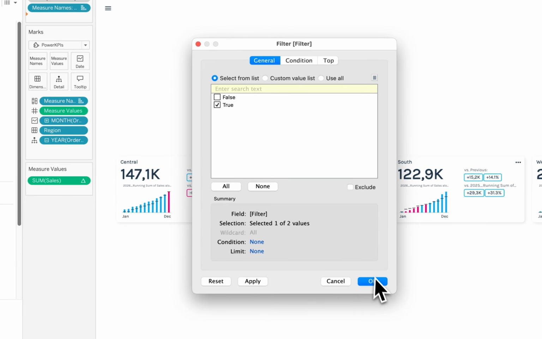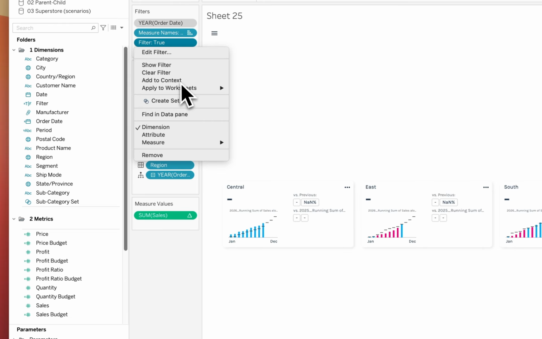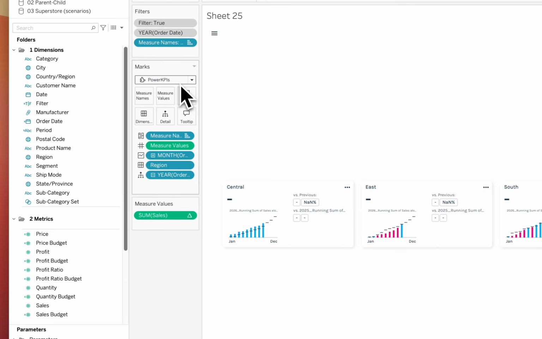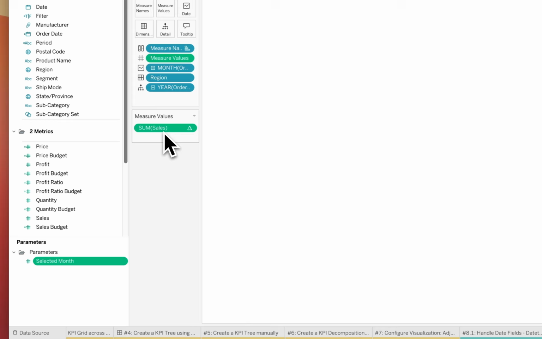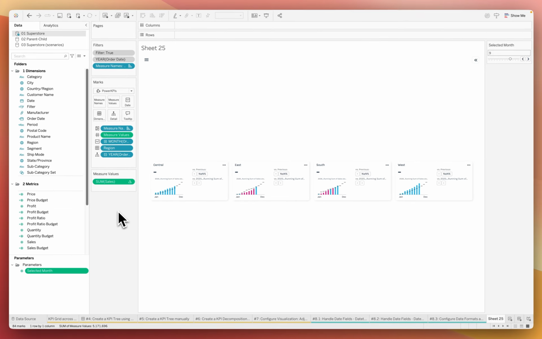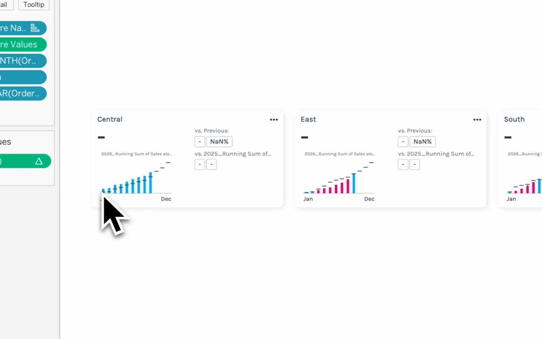Set this to true and add it to the context. And then we will also grab our parameter, which determines the according months, and make it visible. As we can see, the KPI cards now show data from January to September of our current year and for our last year it shows the full year, which is from January to December.